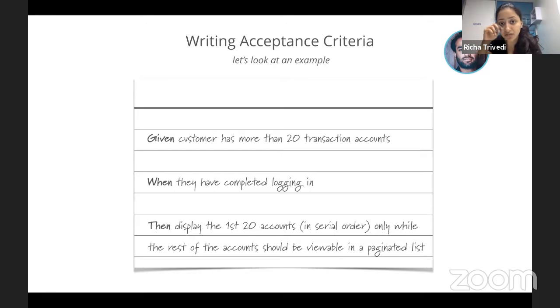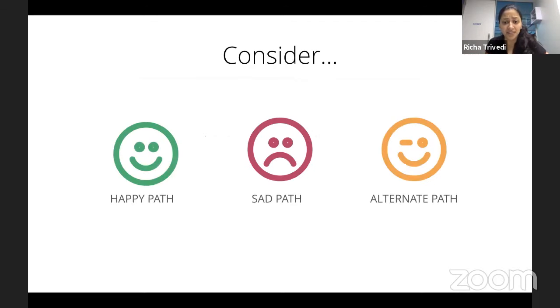So here we are introducing the concept of pagination, where you will again talk about more than 20 transaction accounts. Now, there could be ways where you could say, hey, we don't want that. There is never going to be that scenario where a customer would have 20 accounts. But this format helps you think in a way that what if this was the case, at least have that conversation with your stakeholders, whether this is even a possibility, right? So you may decide not to do this, but if yes, then your ACs would look something like this. Let's look at another example.